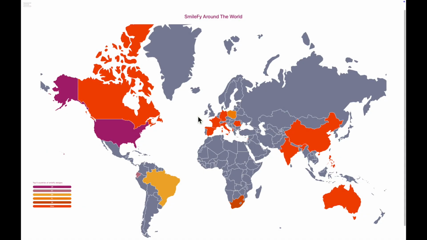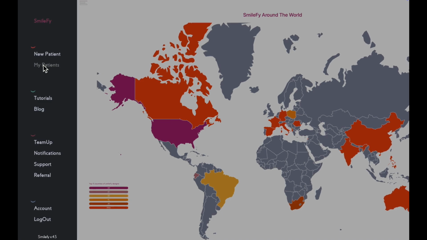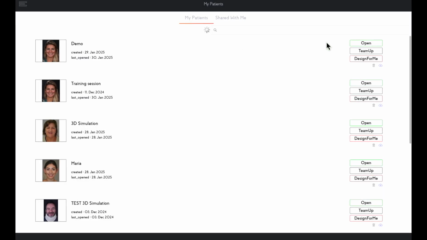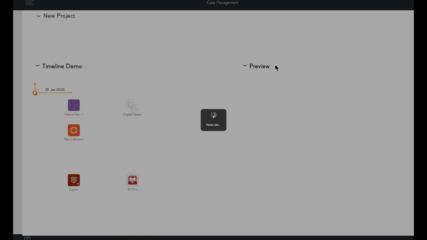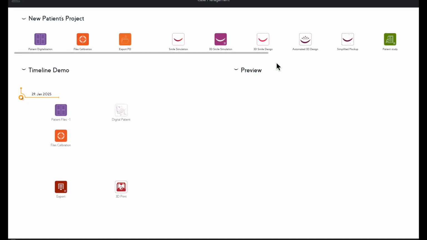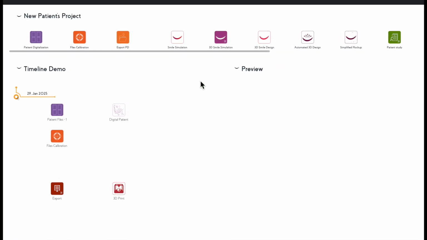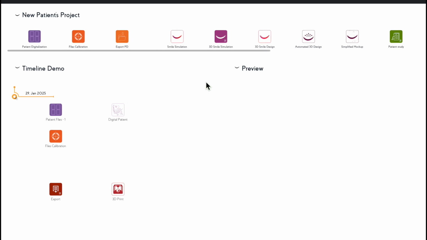Let's explore the automated 3D design by Smilefy. With this tool, you are capable of designing with the aid of the AI, letting you focus on the aesthetics and patient satisfaction. From simple cases to full mouth rehabilitations, the automated 3D design has the tool to help you achieve the perfect smile. So let's begin.